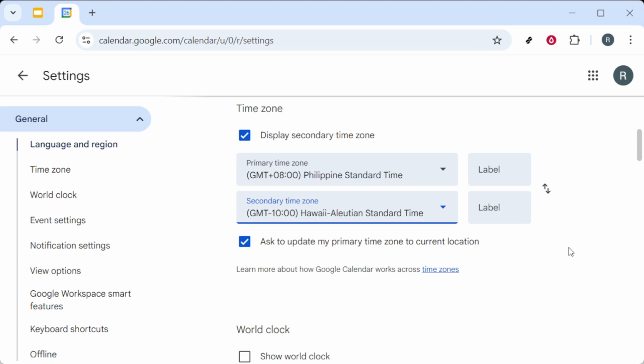So, that's it. Now you know how to view multiple time zones in your Google Calendar.